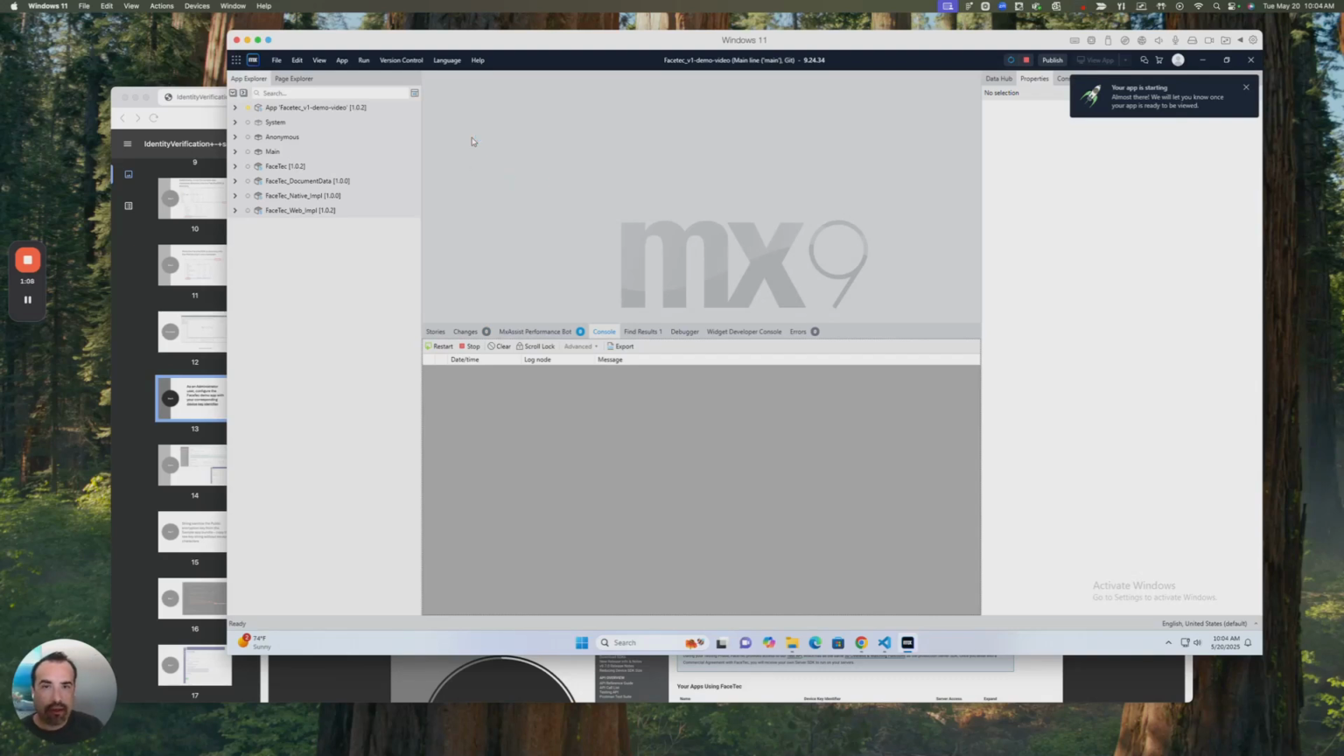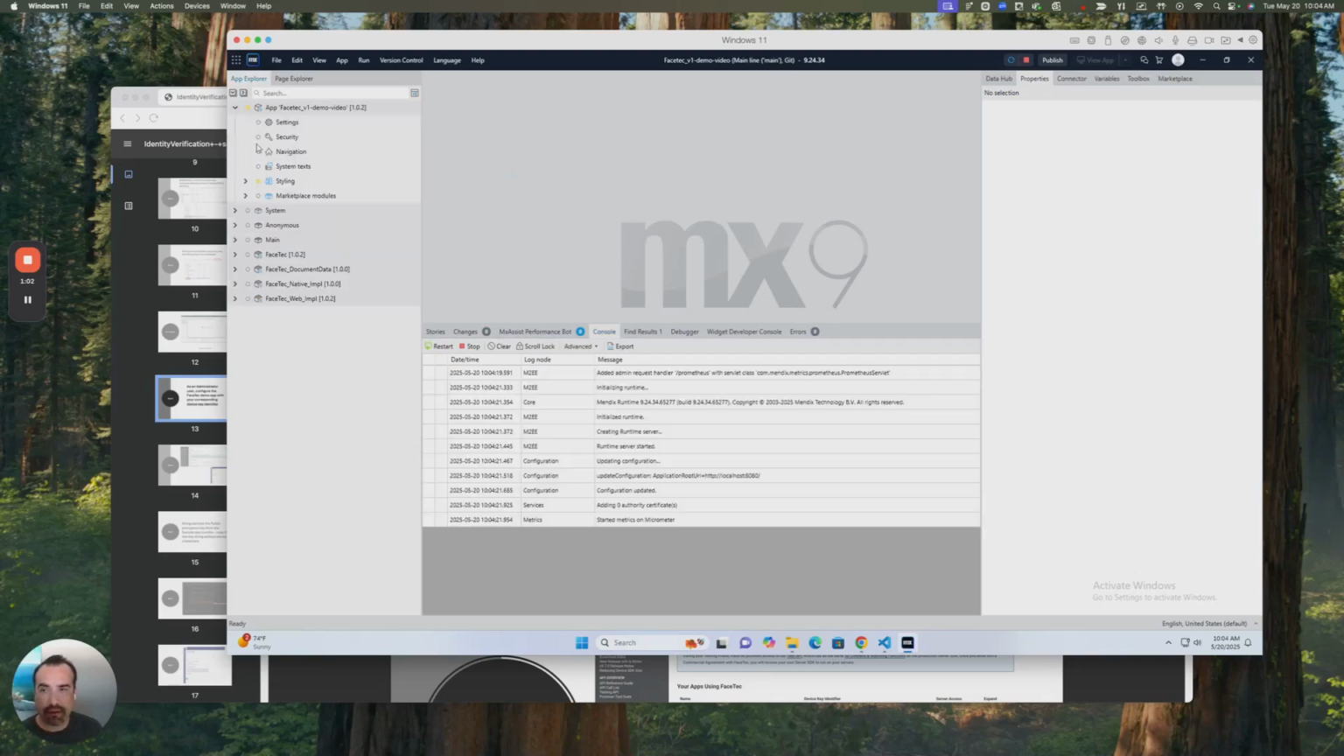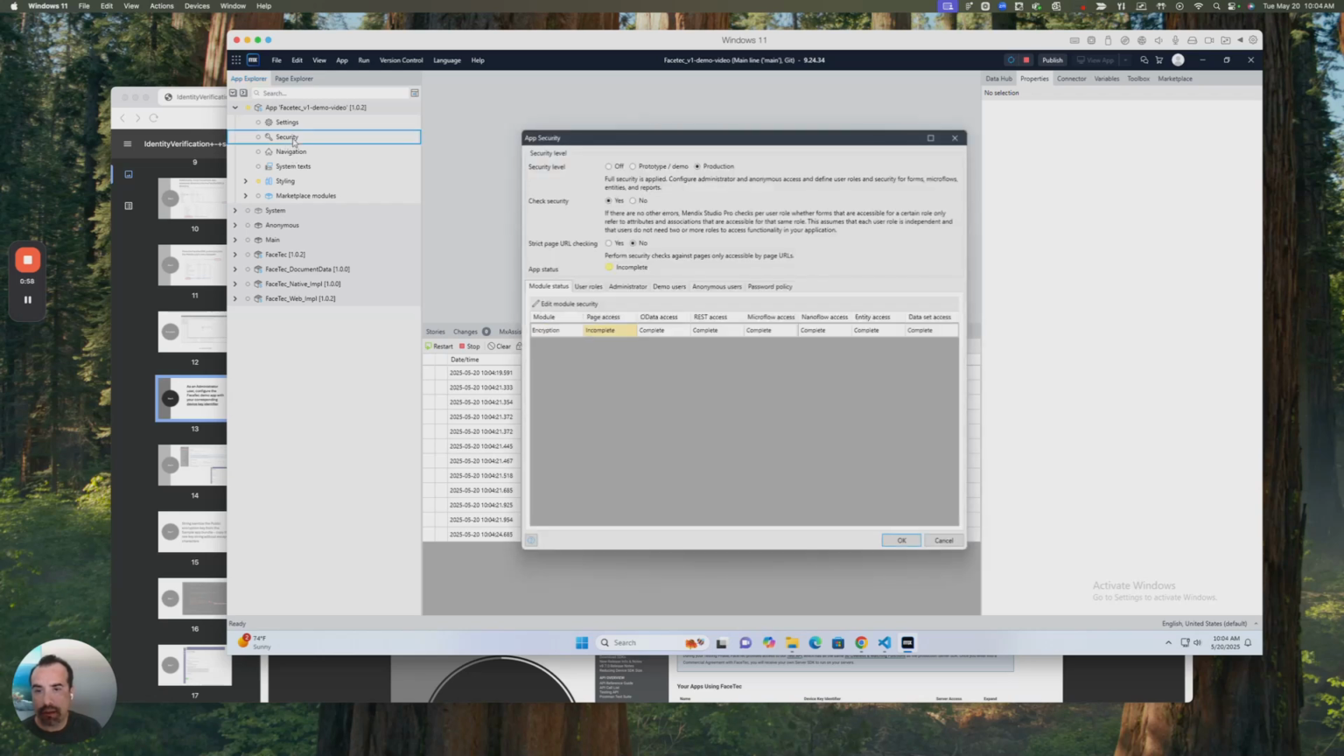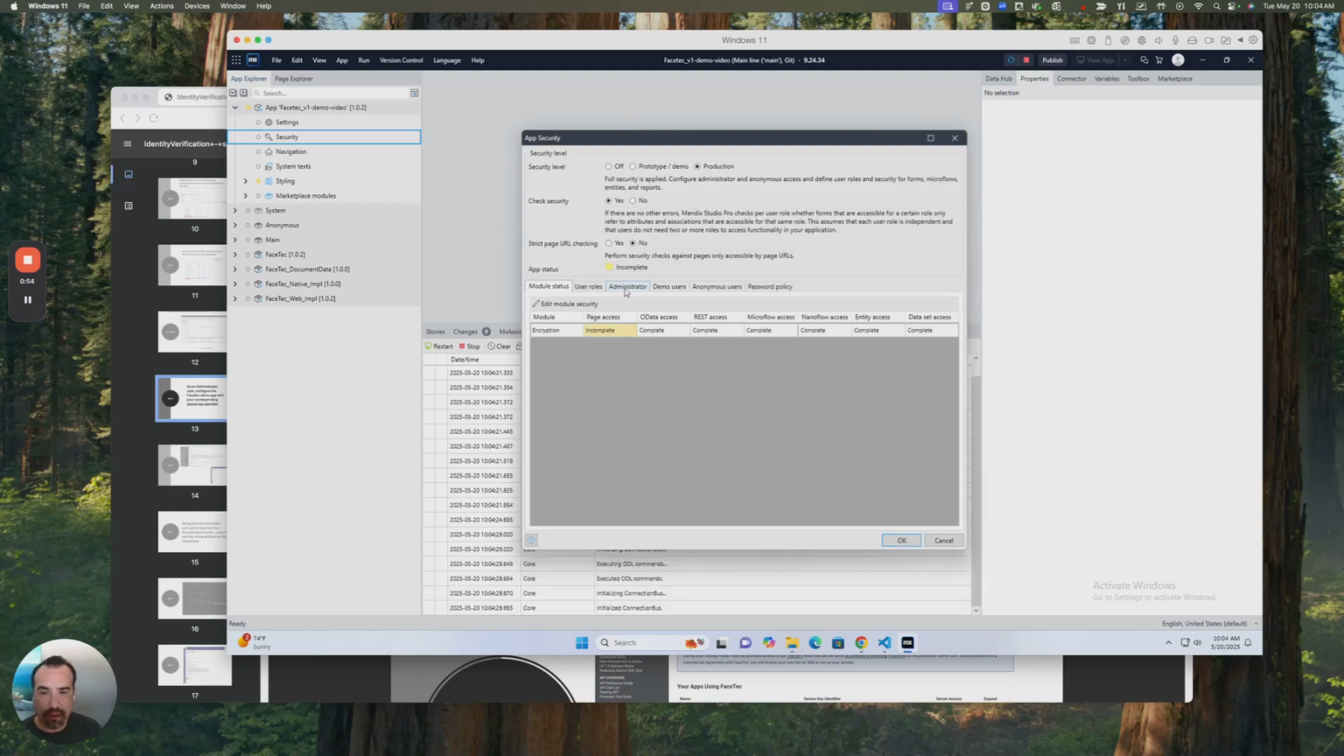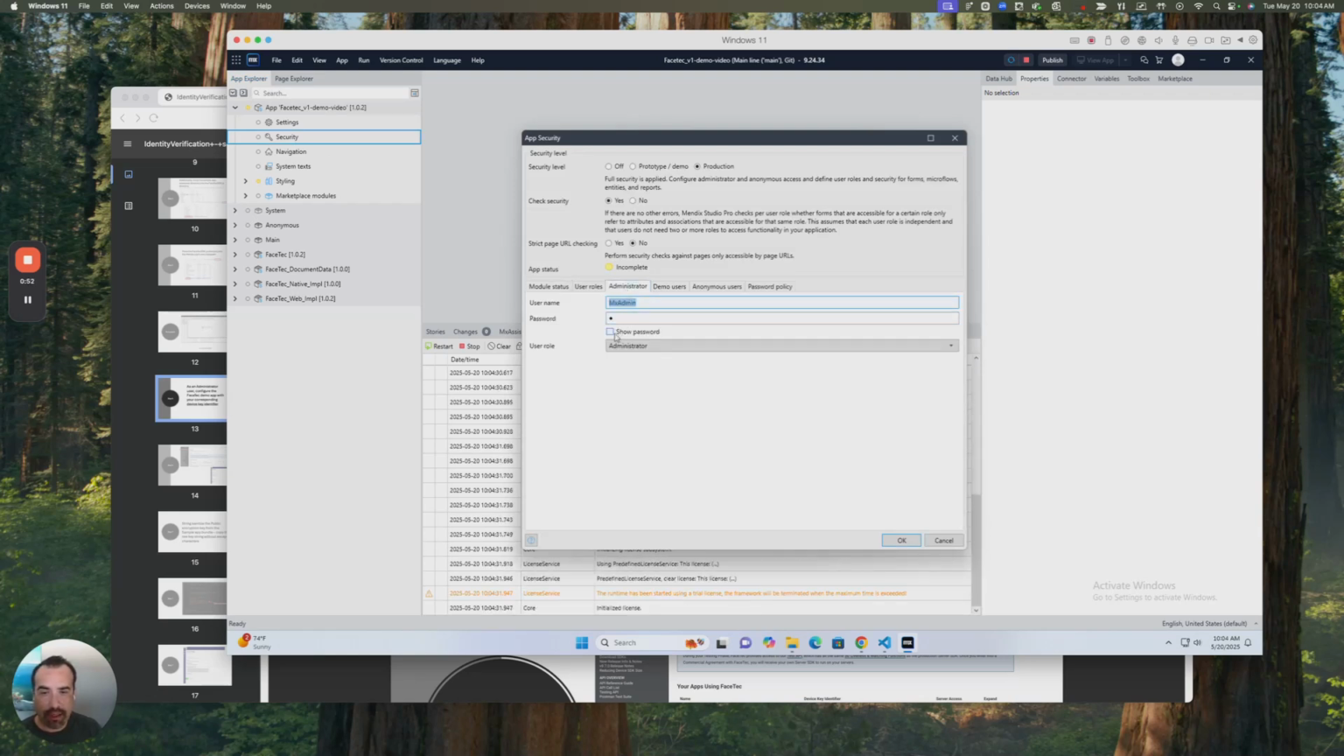We want to log in as a system administrator in the app to configure the settings for the FaceTec solution. If you don't know what the default password is for the administrator, you can go to App Settings, Security, and the password is typically mxadmin and 1.